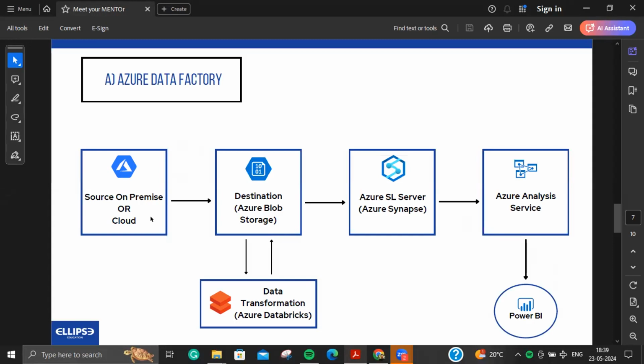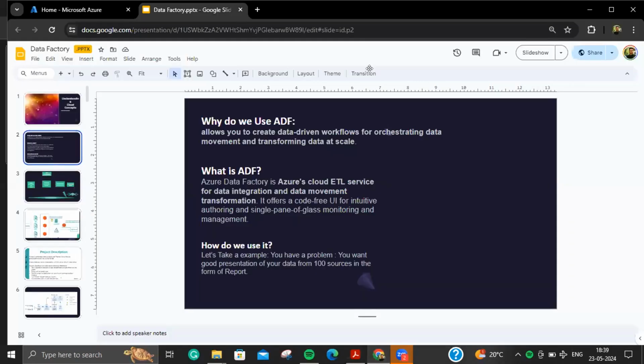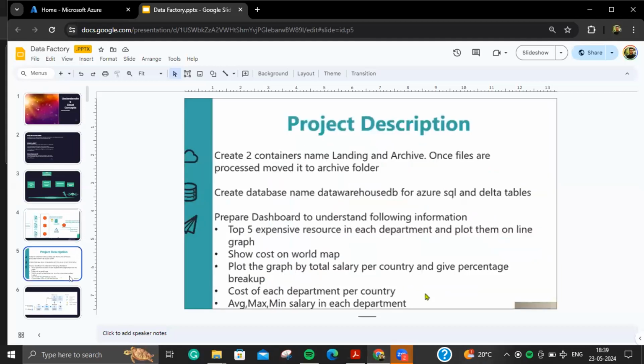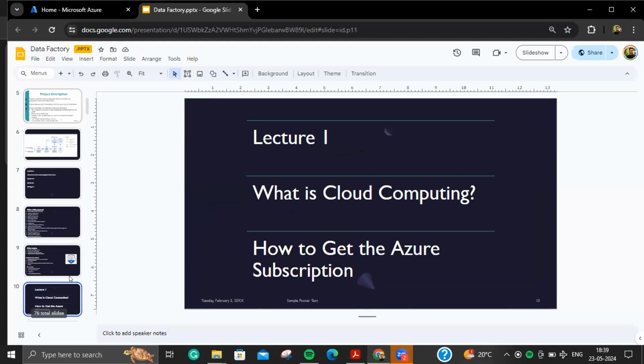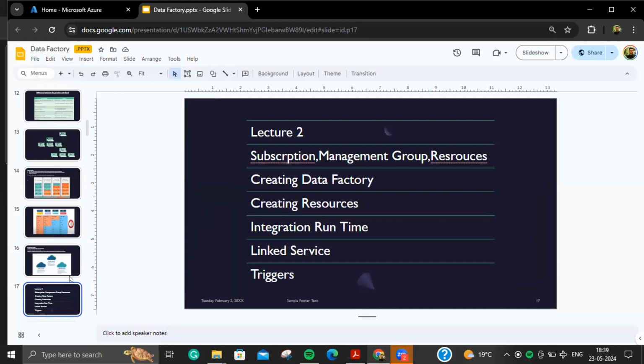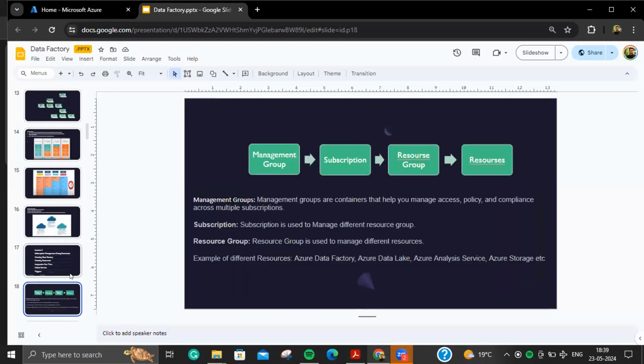Then we also understood what public cloud, private cloud, and hybrid cloud are, right? What IaaS, SaaS, and PaaS are, that we have understood. So public cloud, private cloud, hybrid cloud, IaaS, SaaS, and PaaS. Then we understood how to get a subscription, and then what a resource group is, okay?